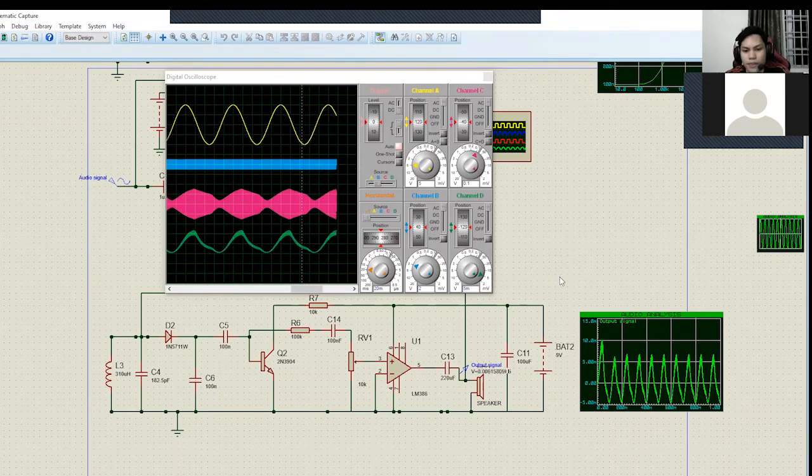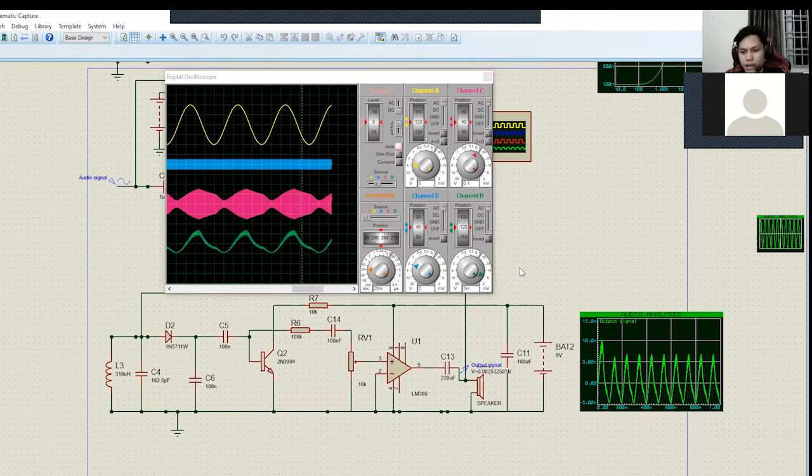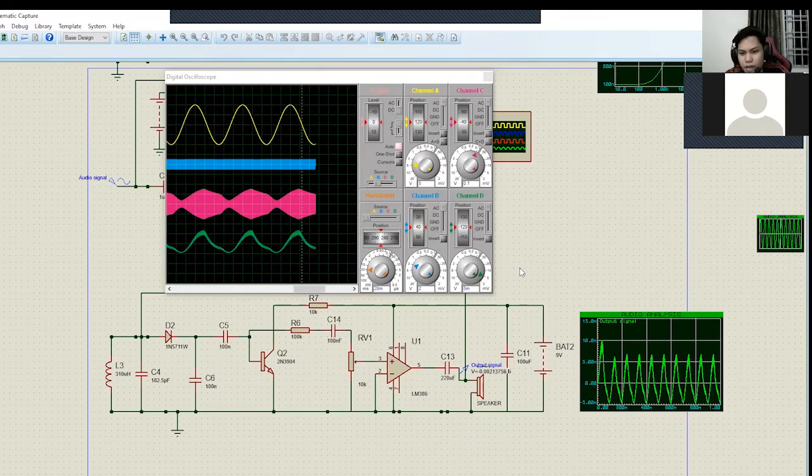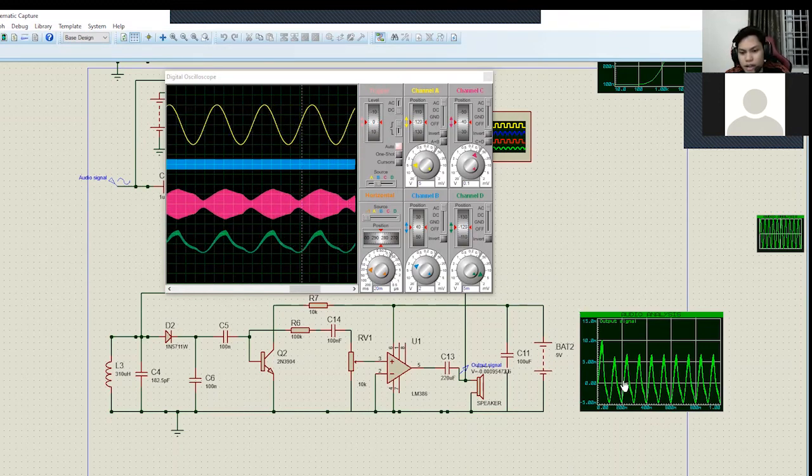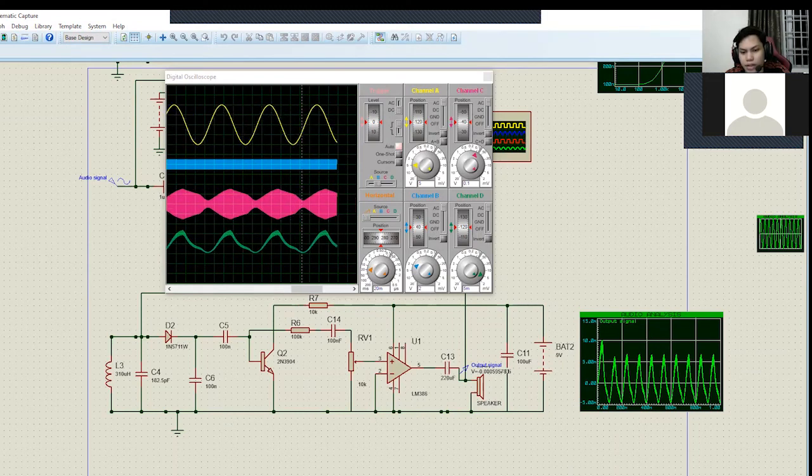From here we can see the graph of the audio signal analysis, and we'll try to play it and let you listen to it.